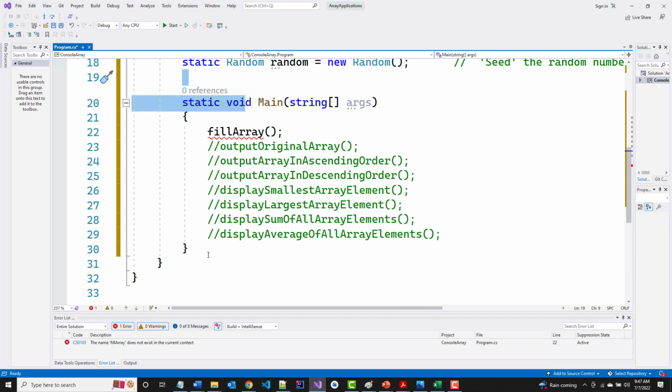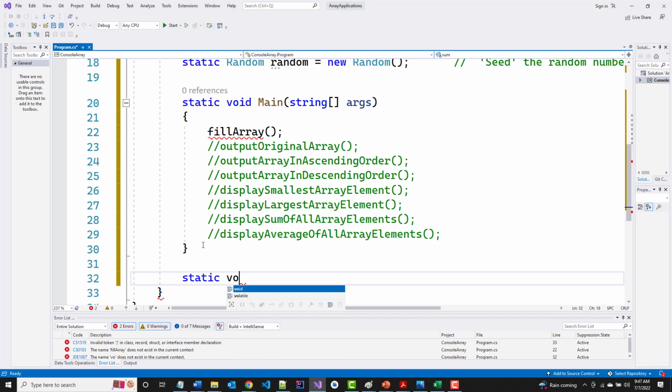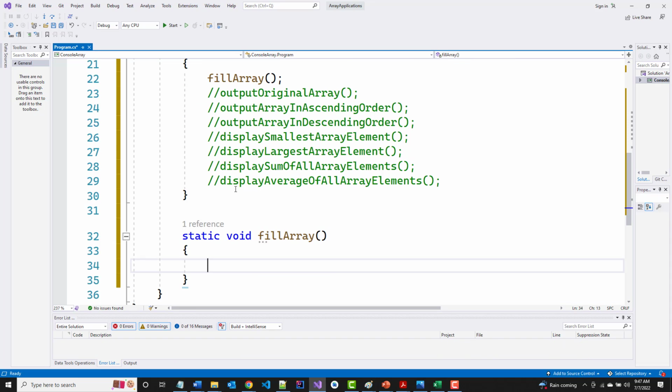So let's call fill array. So I'm going to come in here and I'm going to type in static void fill array. You'll notice my errors are now gone. I haven't done anything in here yet, but I'm calling fill array. What's fill array going to do? It's going to fill up the array.